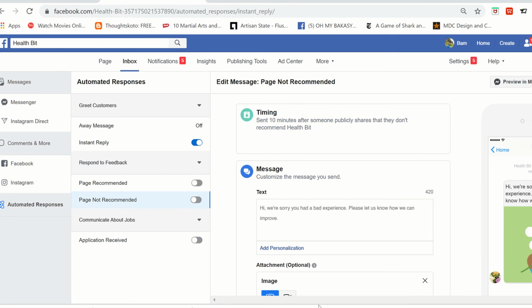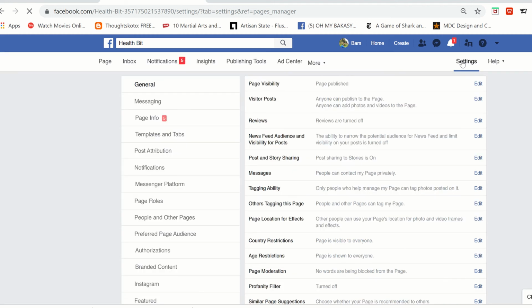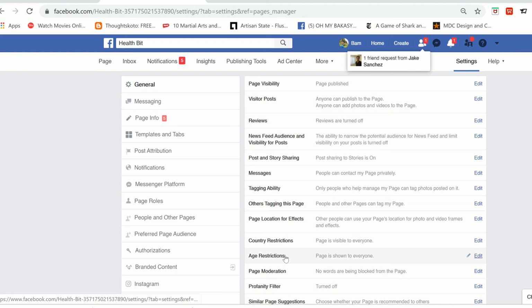So next is, let's go back to your messaging, your settings. So you can configure some of the settings here if you want. So there are age restrictions, country restrictions, and so on. So let's go to your inbox. Next is how to save messages on your Facebook page. Let's click on inbox.